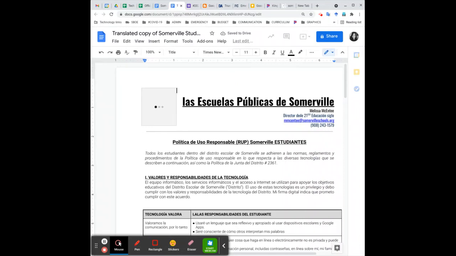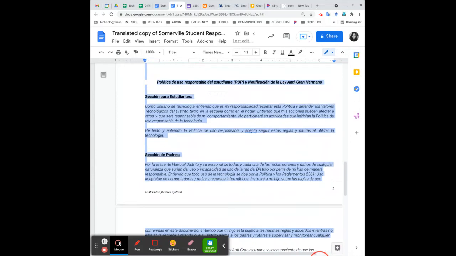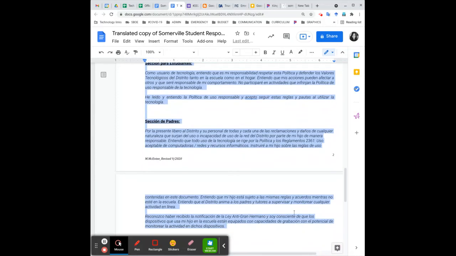So what I'll do now, because I decided that I'd like to have a single file with both of these included, so that I don't have parents going from one document to another. I want everything to be included in one document for parents to read in either English or Spanish, whatever their preference is. So I'm simply going to copy everything in this document. I highlighted everything, and now on the Chromebook, I press Control C for copy.